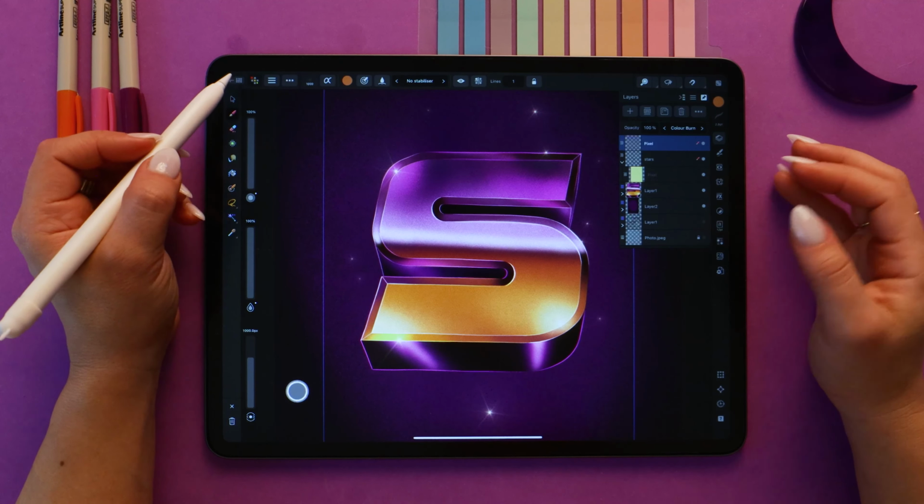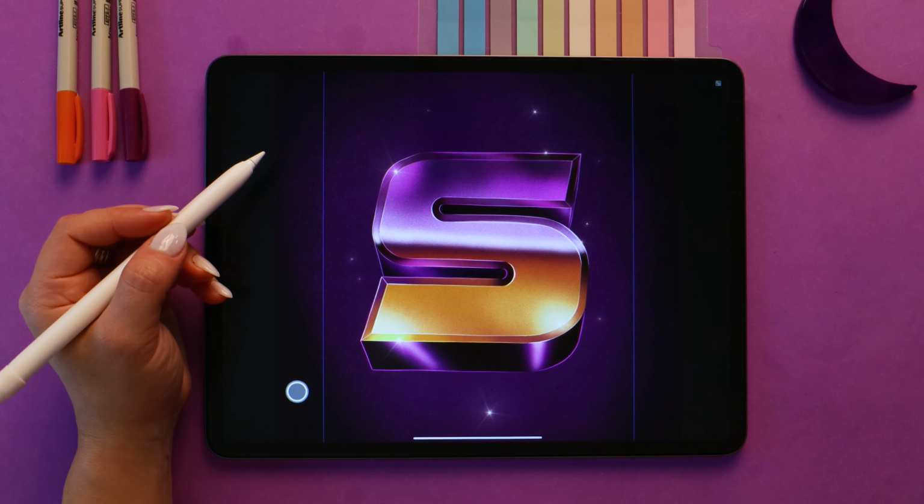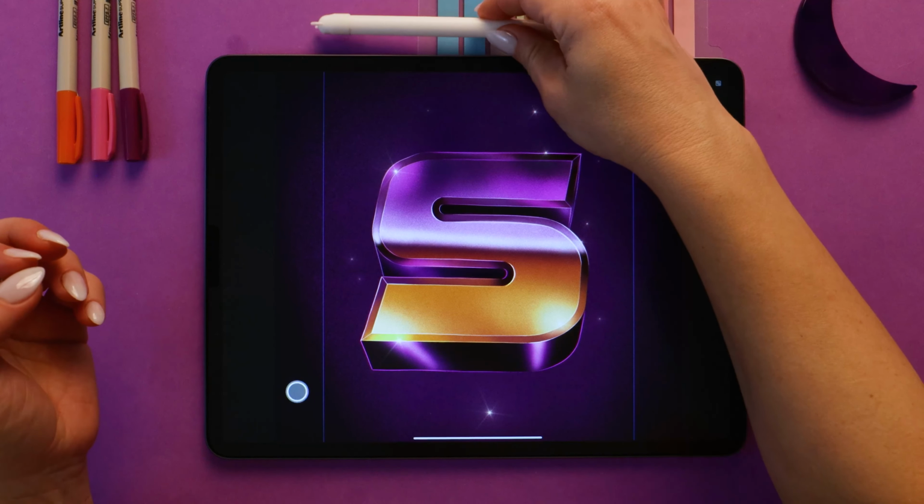All right, and there you have it. This is how I created this chrome 3D S in Affinity Designer.